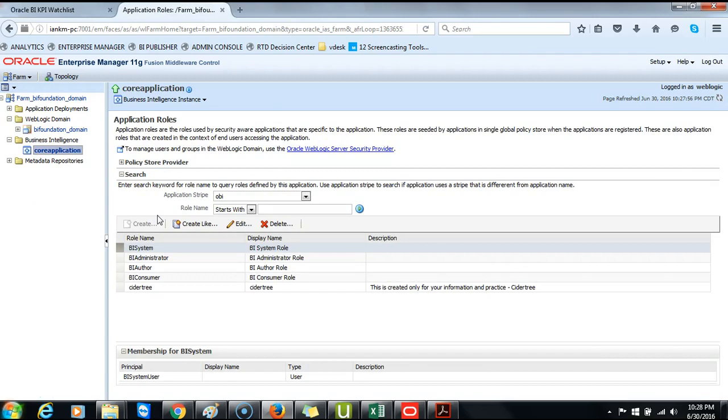Application roles are the roles used by security-aware applications that are specific to the application. These roles are seeded by applications in a single global policy store when the applications are registered. These are also application roles that are created in the context of end users accessing the application.